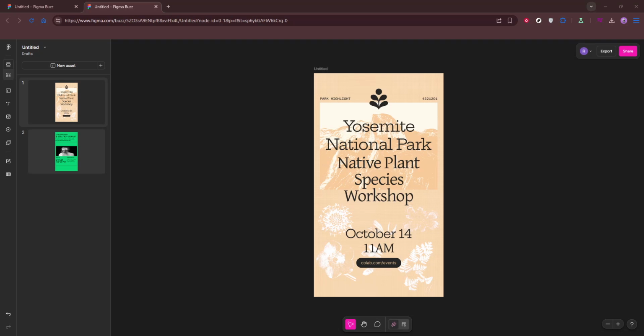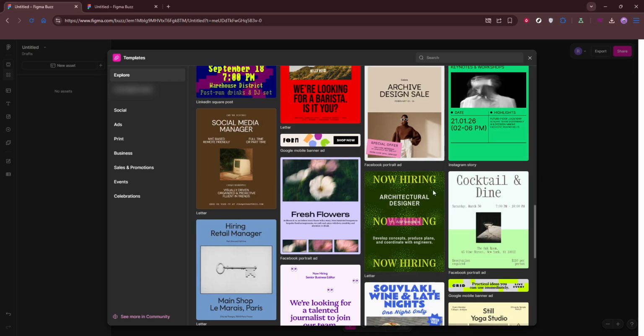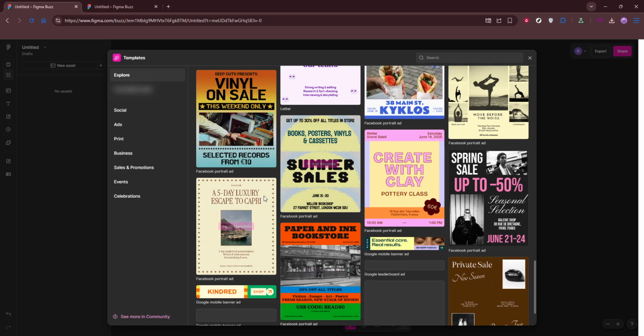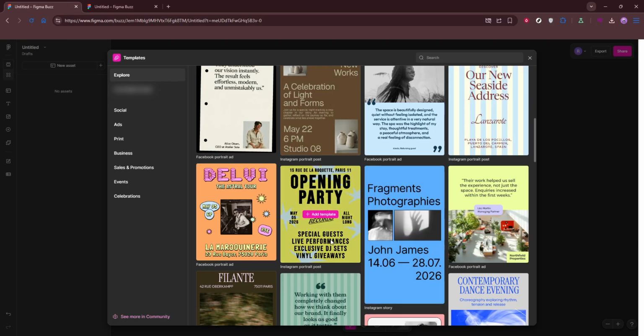In today's video, I'm going to teach you Figma Buzz: how to create assets. By the end, you'll know how to open Figma, find the Buzz workspace, pick or start a template, add new assets, refine them in design mode, and publish your template for others to use.